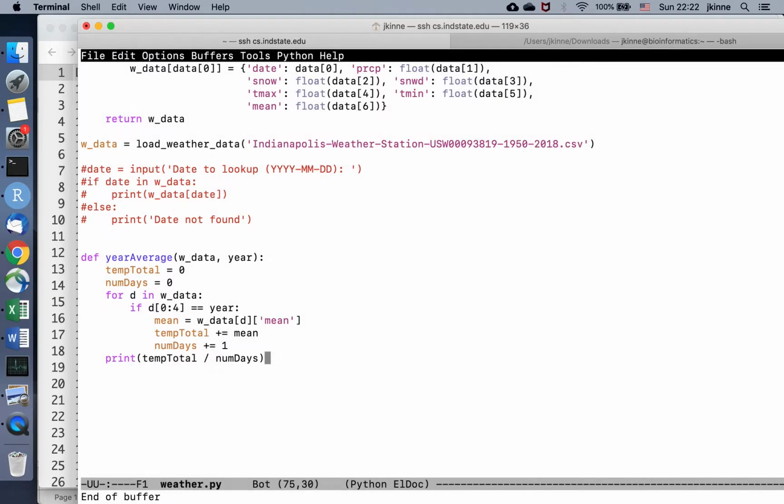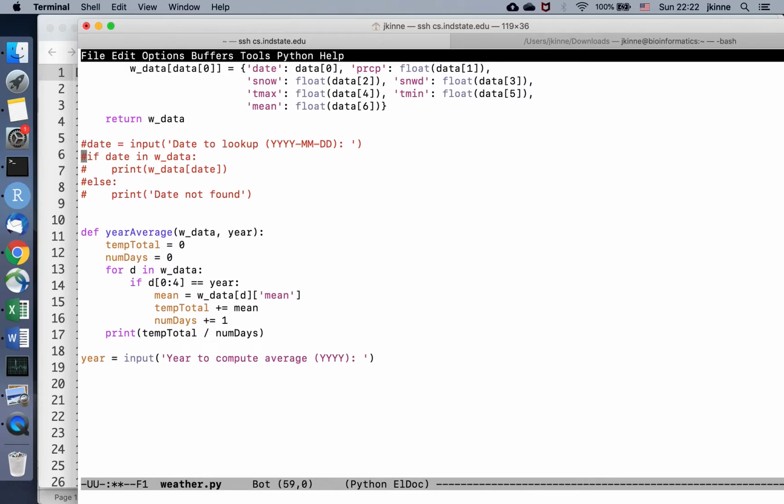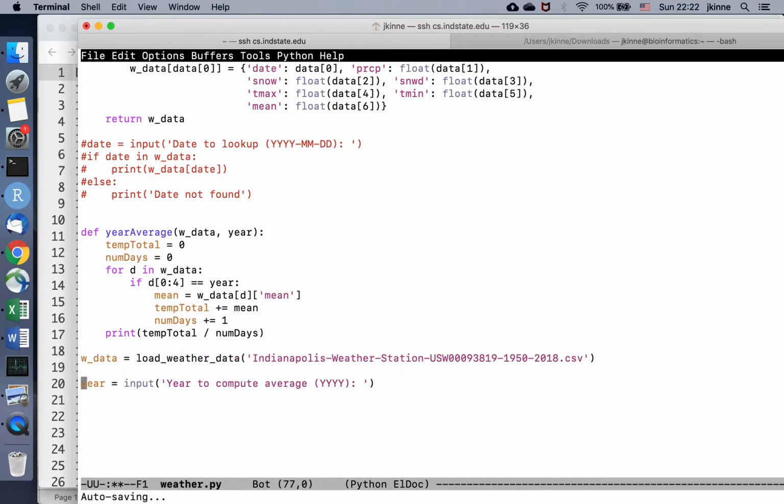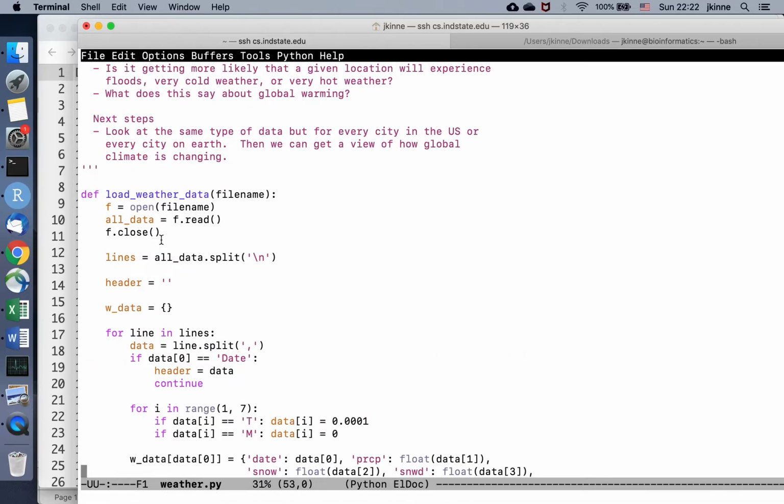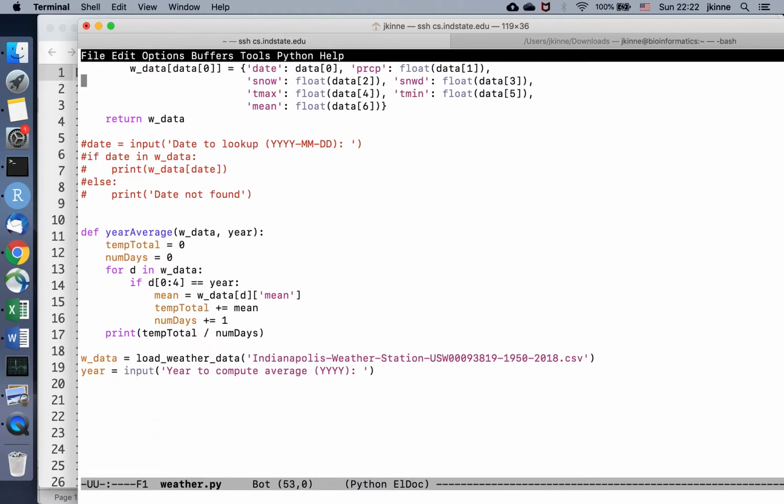Okay, so what I'm setting this up to do is we want to have some functions to do specific items, and then we'll call those functions. So the way our code looks here, we've got a function defined that can load the weather data. We've got one that can compute a year average, and then we call those. Okay, so if I get the year here, then I want to do year average with this data and with this year. And right now that should do the same as it did before.